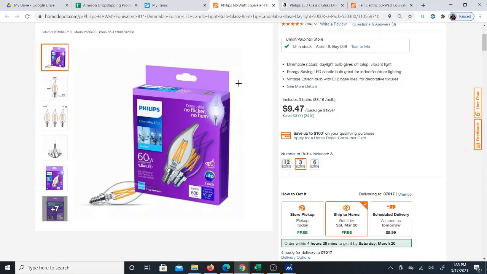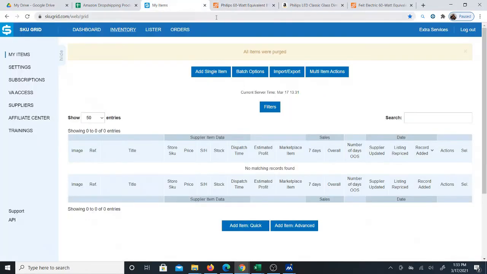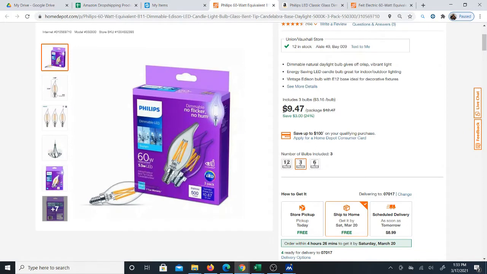How to get the correct variation for your items and enter them into SkuGrid. And this is very important because what happens with supplier sites, even a site like Home Depot, is that sometimes the variation that you see on the page is not actually the way that the variation is to be stored. So I'm going to go through a quick process here and show you what I mean.